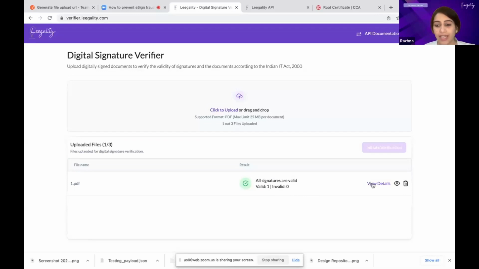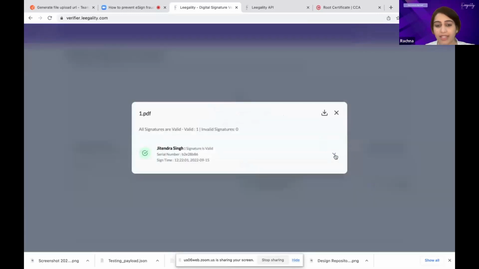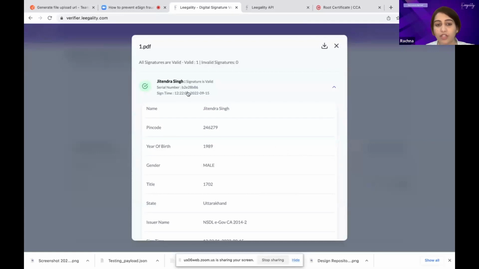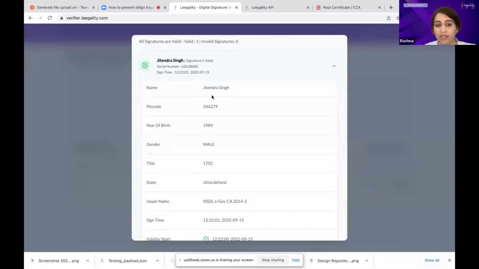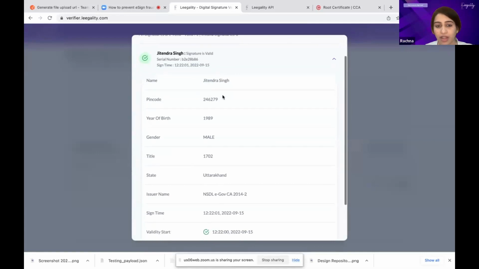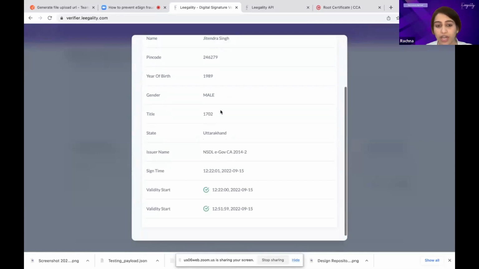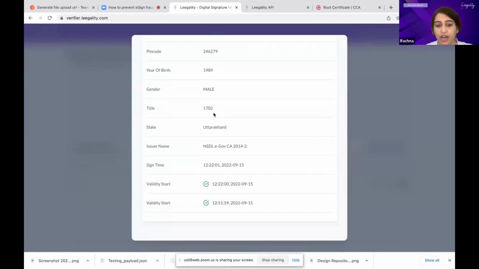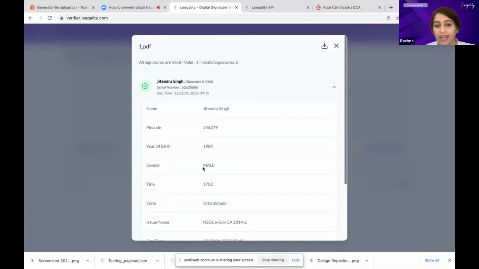Now let's take a look at the details that the API has given, that is, who the person is who has signed this document. So this API returns that the document has been signed by Jitendra Singh and his PIN code, year of birth, gender, the last four digits of Aadhaar, state, issuer of the signature certificate, the sign time, and the validity start and end date.